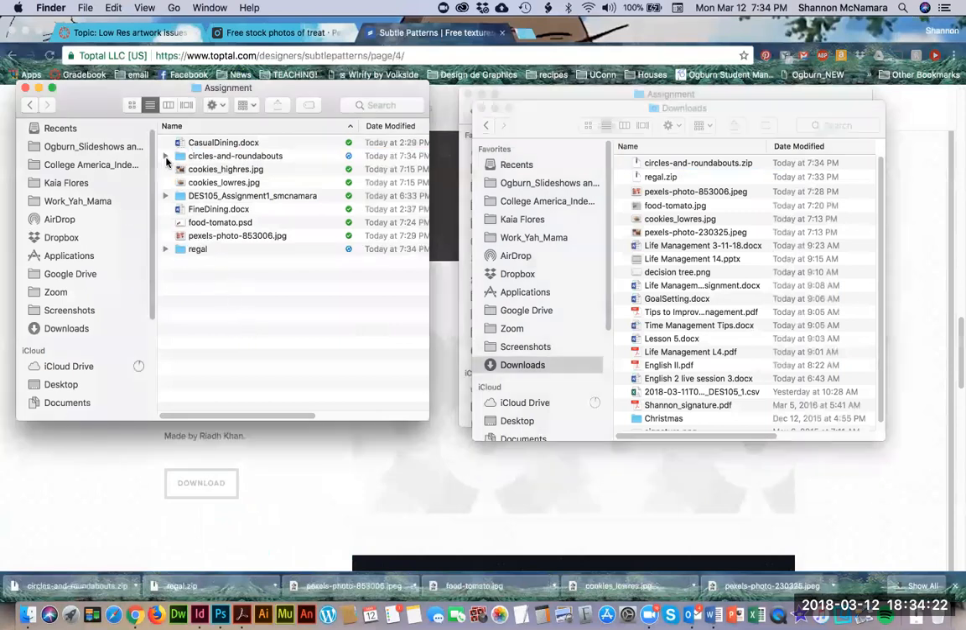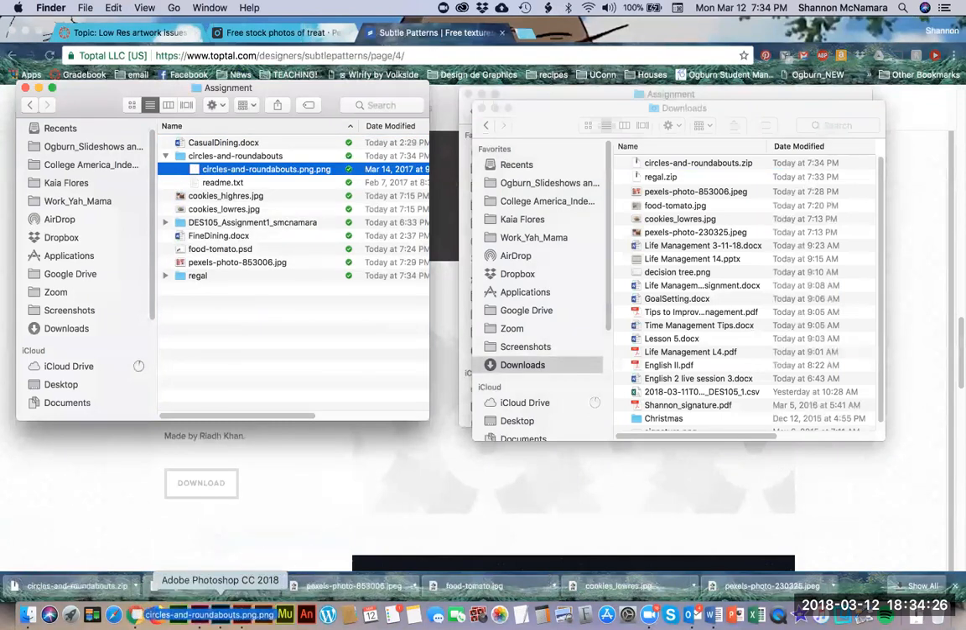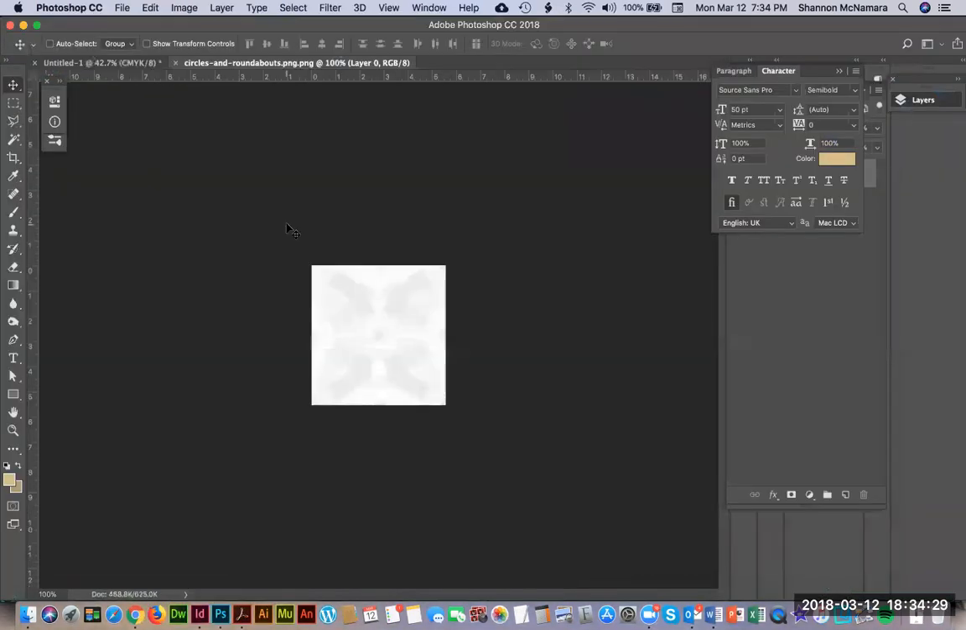All right, so what I'm gonna do is I'm gonna open up that circles and roundabouts PNG file in Photoshop. Don't worry, I'm making a background and it's not anything you need to do. I was just kind of showing you some ideas of things that you can do with your designs.